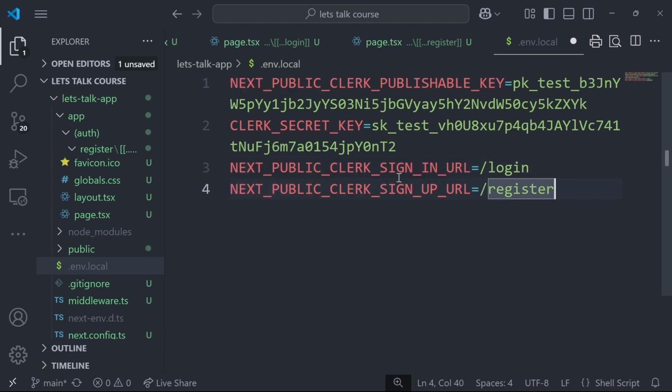And of course, everything in Next.js inside the .env file that is prefixed with this word NEXT_PUBLIC means that this variable or this environment variable can be exposed to the client side. It's not sensitive or secret or anything like that, okay? Now click save, and now Clerk is all set up and you're good to go.